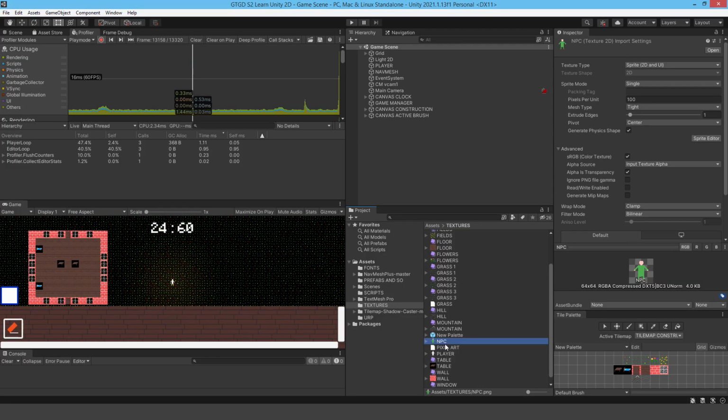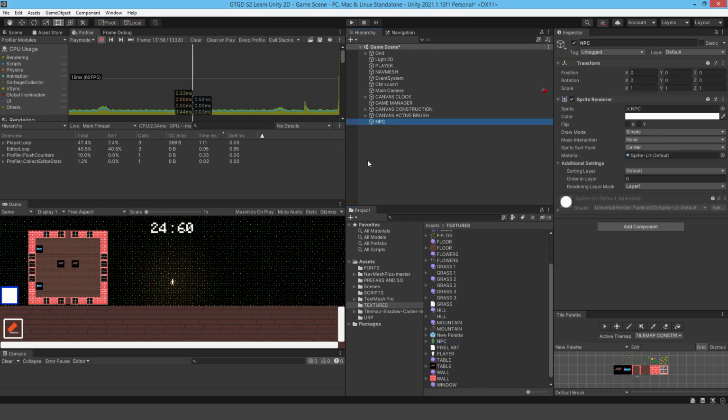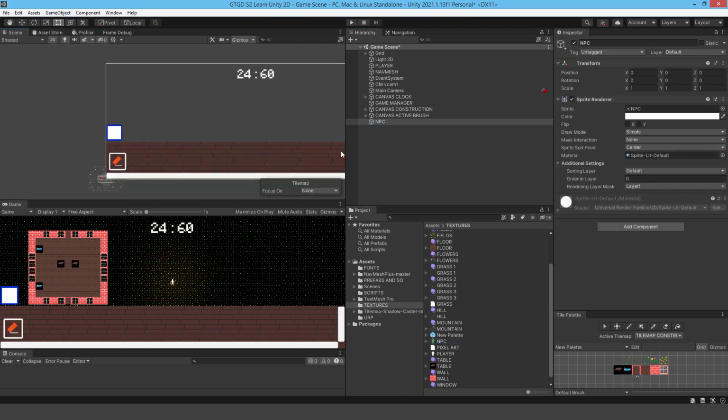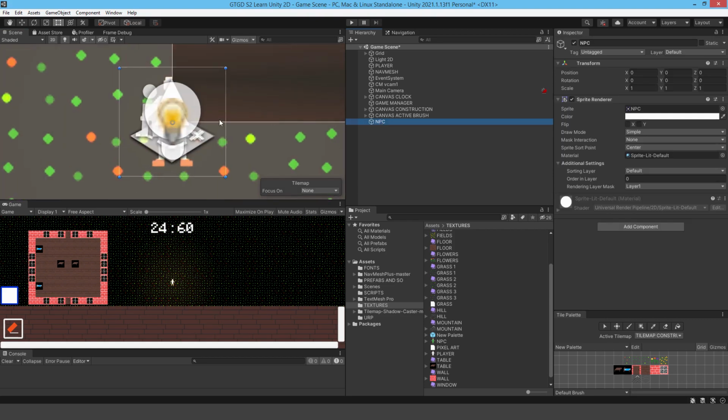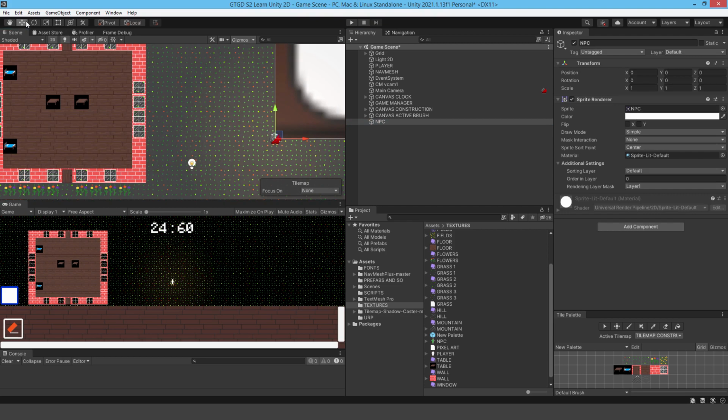So in Unity, here's my NPC image. Of course, I need to adjust that to 64 pixels per unit. Let's put it to trilinear, set the size to 64 and hit apply. Okay, so that's my NPC there, and why don't I drag him into the scene as well. I'll zoom in a little bit, use the transform tool and move him aside so I can see him. And that's my NPC sprite there.